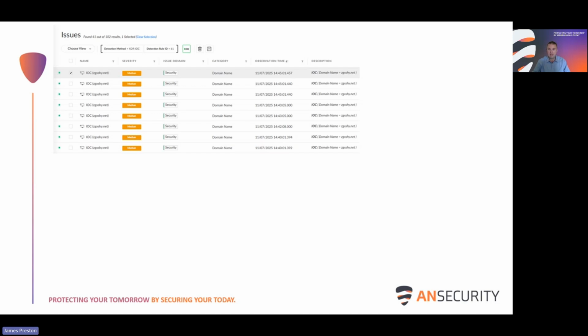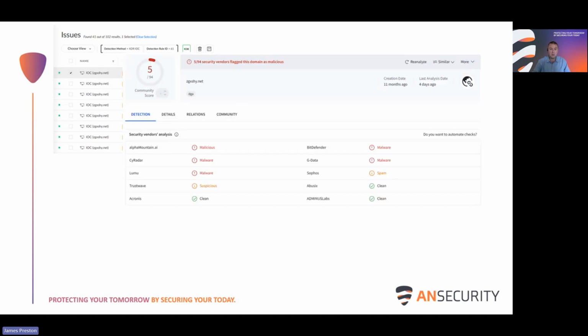We can then go and read further into that and perhaps leverage one of the integrations into the VirusTotal platform and say, well, what do other cybersecurity vendors say about that domain? And here we can see that 5 of the other vendors are now flagging this as malicious. 2 of them are flagging it as suspicious, and perhaps the others are just not aware of it yet.